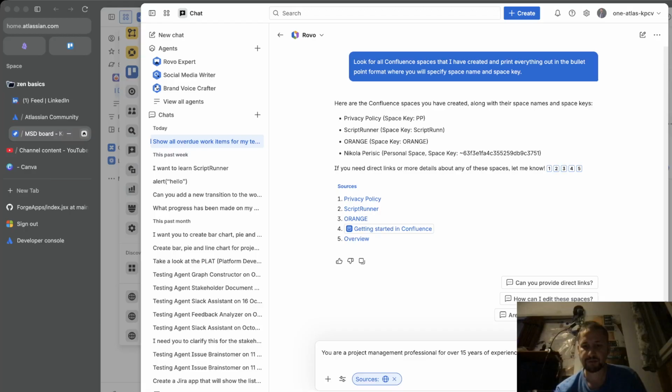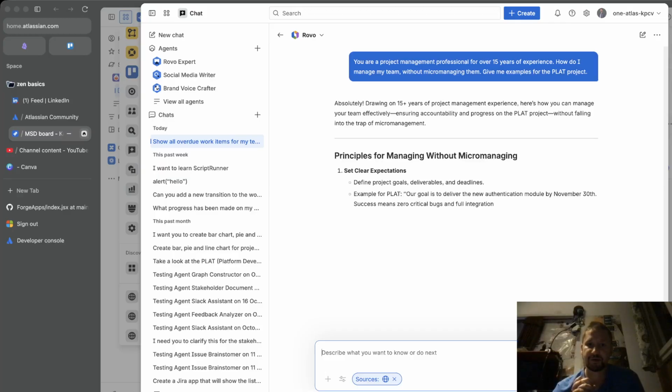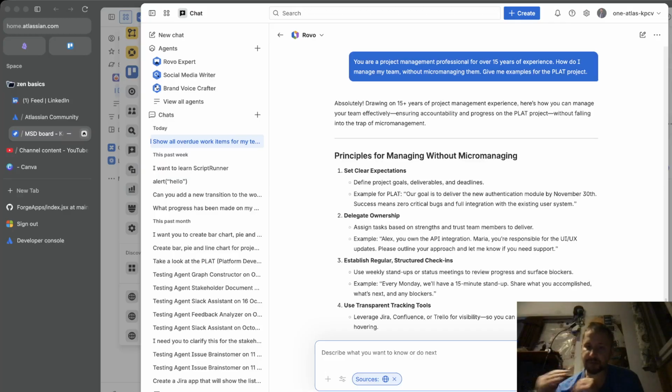How do I manage my team without micromanaging them? Give me examples for the Plat project. Let's go with that. Alright, so it goes straight to it.